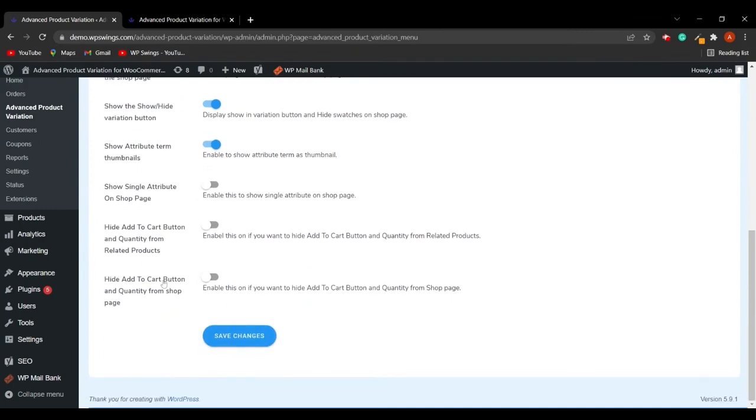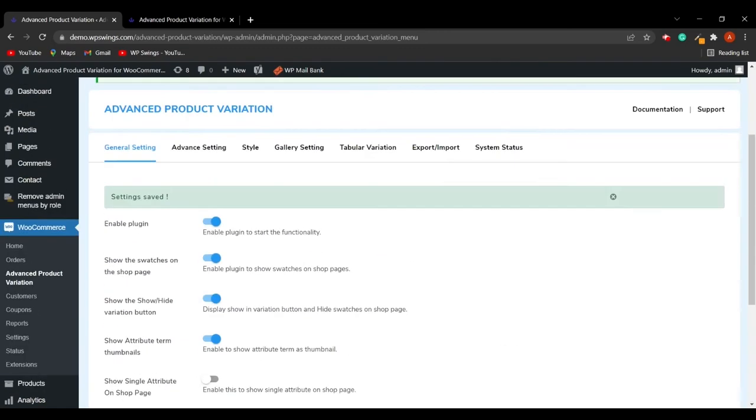So this is how you can enable this toggle button if you want to hide add to cart button and quantity from the shop page or from the related products. So when you will enable this, for the related products, the add to cart button and quantity will be hidden. So this you can enable as per your business requirements and customer needs.